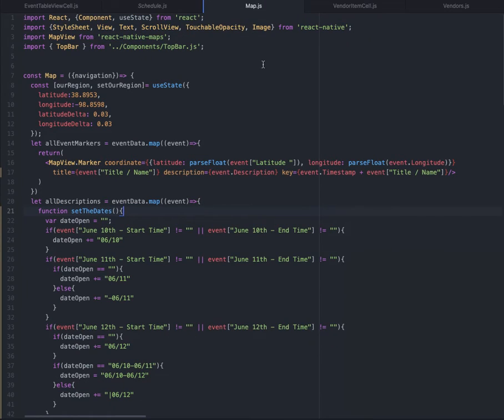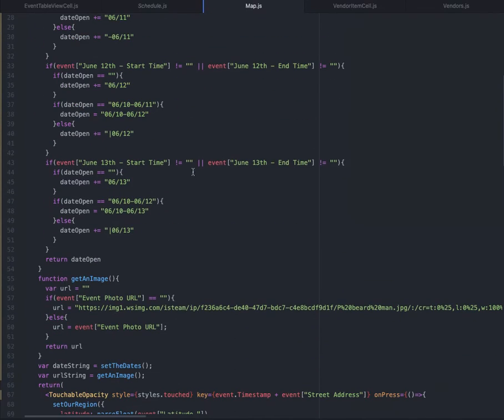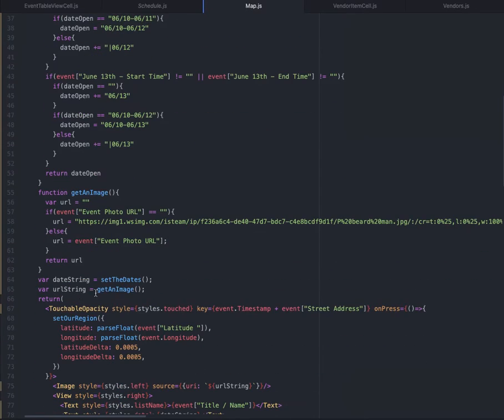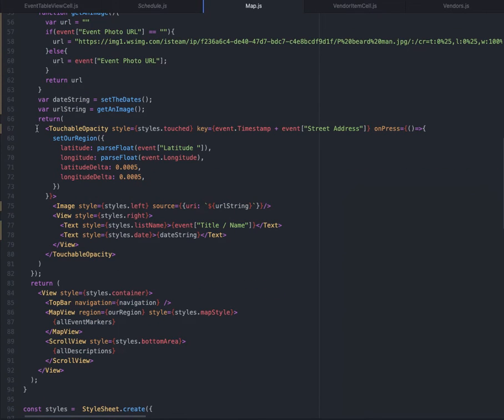I also made the map page for the app and I used loops to mark all the events. So this loop marks all the events, and then I had a loop to give all the descriptions, and whenever they tapped on one, it would take them to that spot on the map.